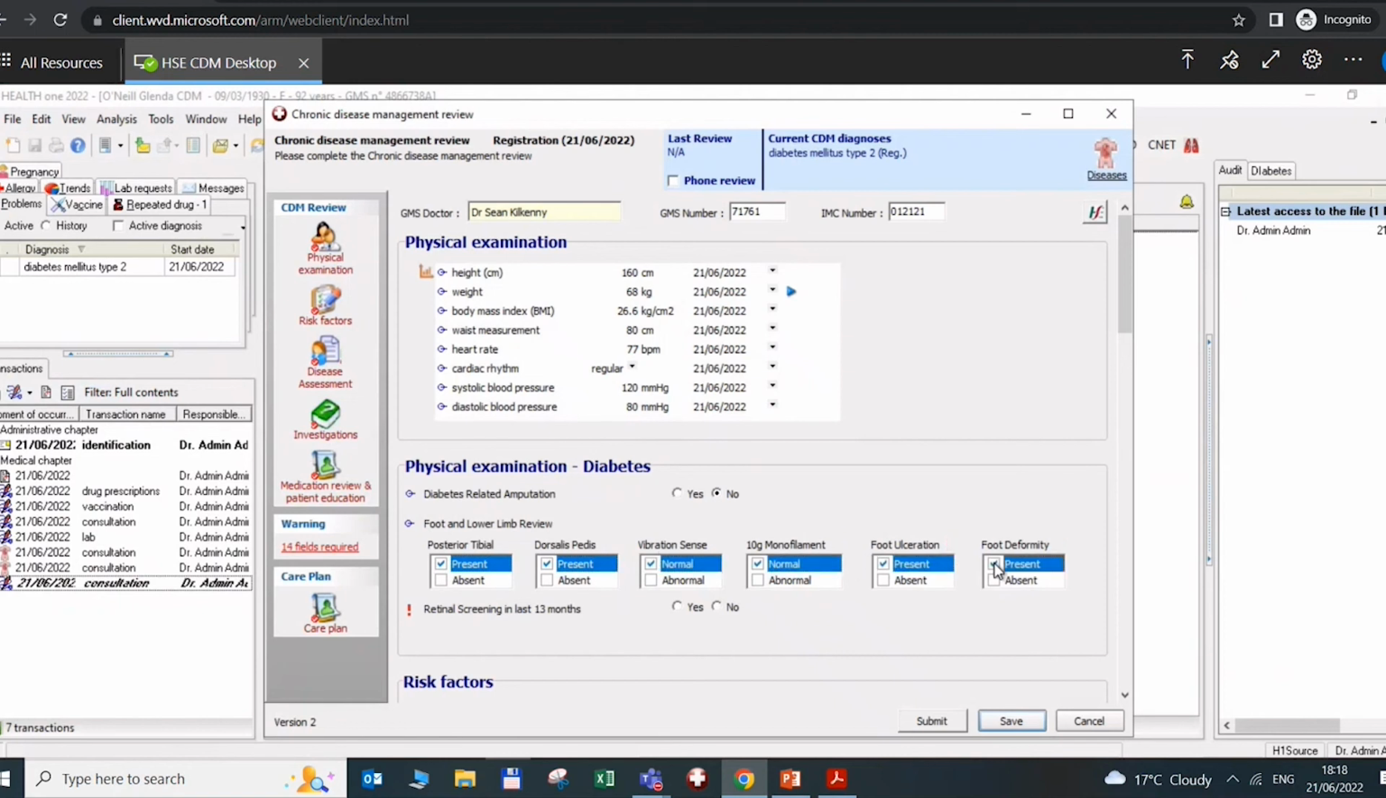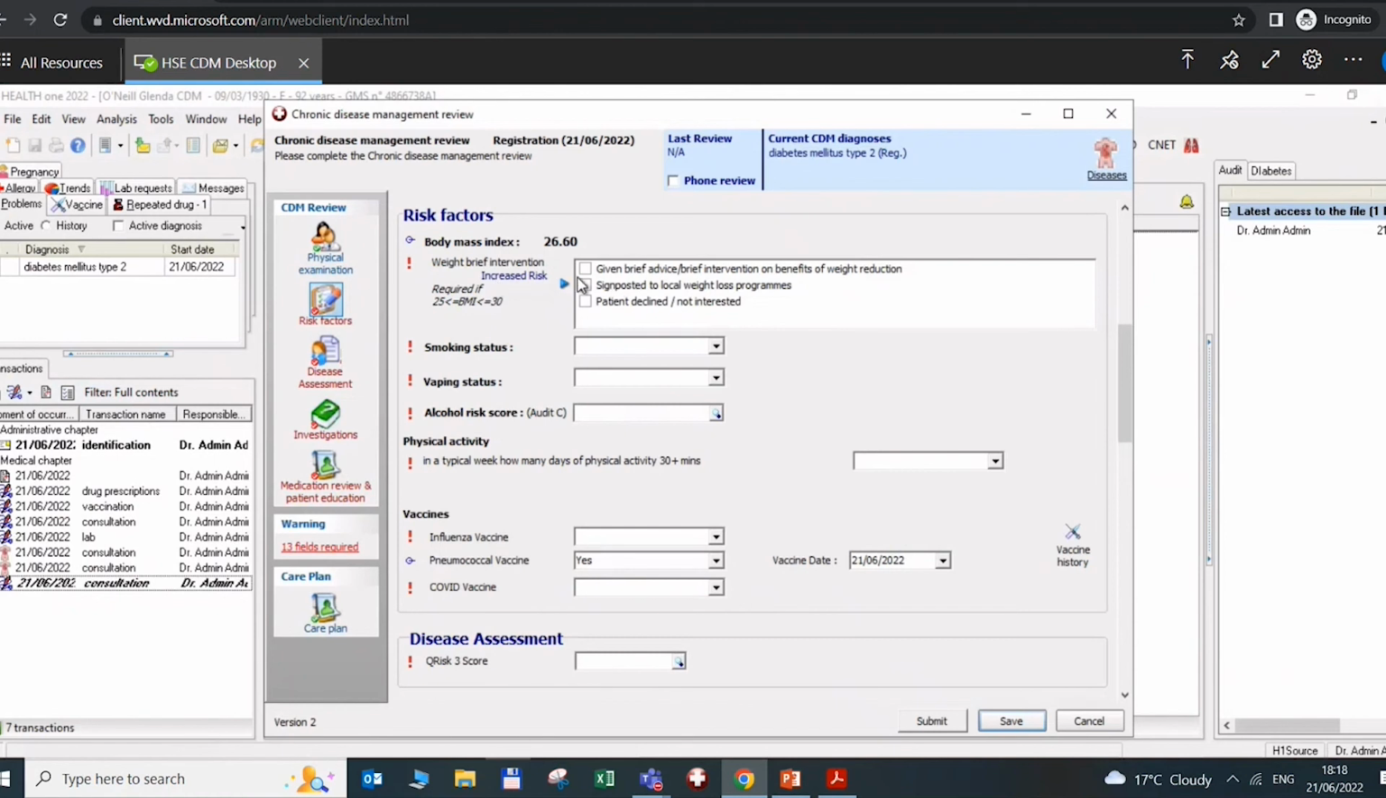There's a couple of new fields in it, but not a lot that was different to before. Let's say no to that. We move into the risk factors, and so we'll tick this. Patient decline, smoking status, we'll say never. Vaping status, that's a new field there, I think. And we'll put in our vaping status as never.